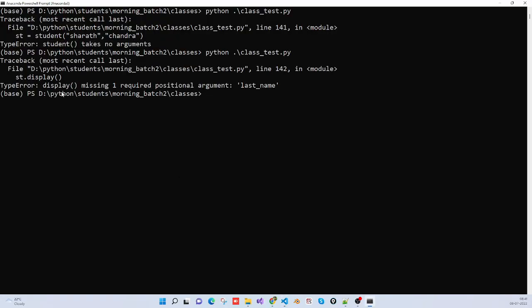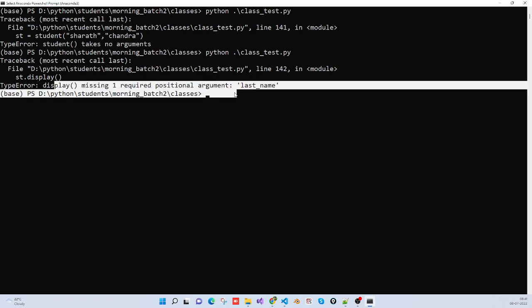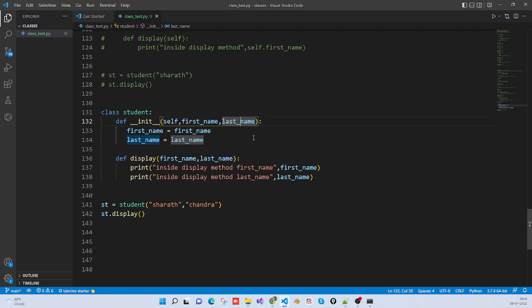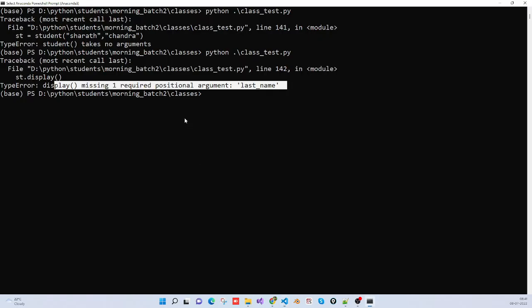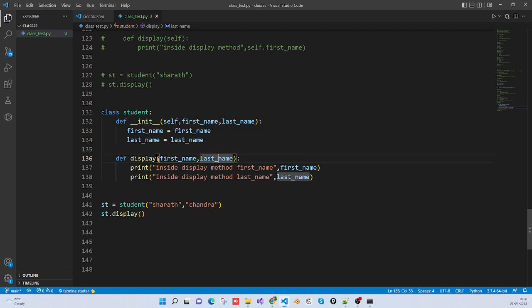Display is missing one required positional argument, last name. Here I did not mention any self, I mentioned first name and last name, but it is considering first name as self, and it is showing an error at last name. But that is not the case, actually we did not declare self. Now I am declaring self. Now if you observe the output, control S.